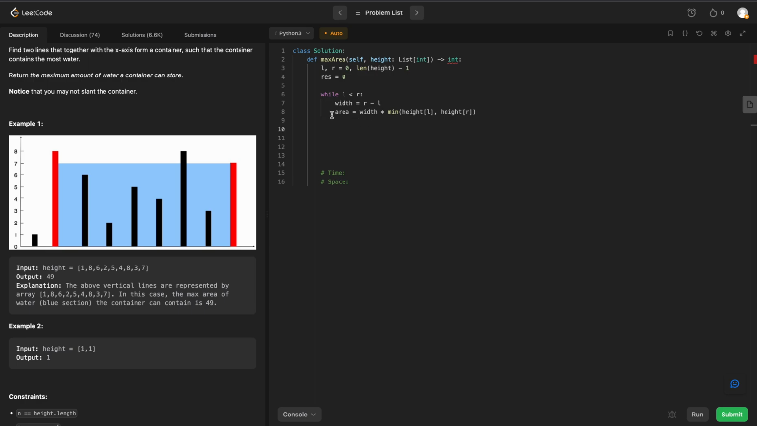Okay, now we want to potentially update this resulting output variable, right? So we'll say if area is greater than res, we will set res equal to area. And now we can check if height of left is less than height of right. What are we going to do? We are going to increment our left pointer by 1. Otherwise, we will decrement our right pointer by 1. And then once we exit this loop, we can just return our resulting output variable.